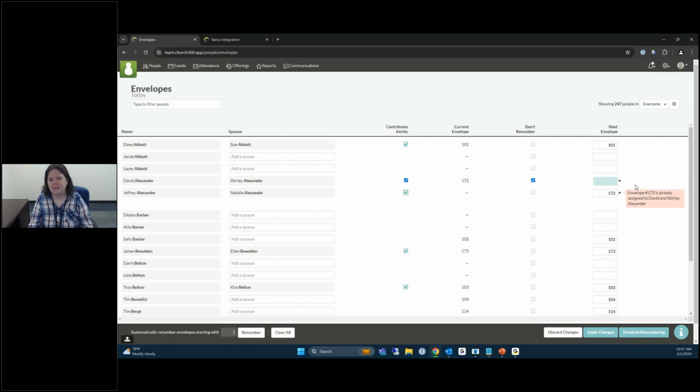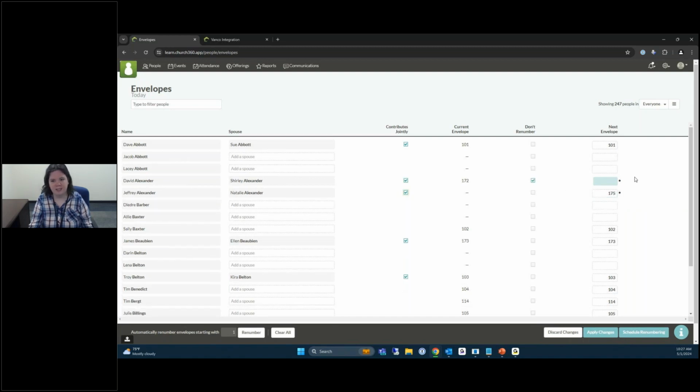So both in the aspect of adding a new envelope number, say if I chose to now give them 175, then that clears it out. But you can always add in a new envelope number. You can always clear out an envelope number. And if whatever is in this next envelope field, if you absolutely do not want it to change, then you can just check this box and it just sets it in stone. So if they absolutely wanted to have 175, then we could just choose to maintain that number as well.